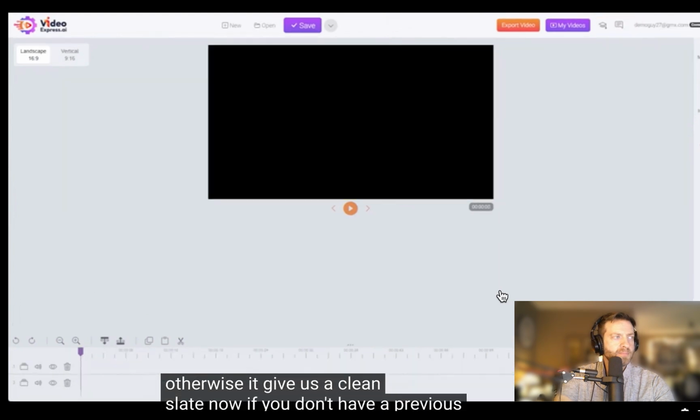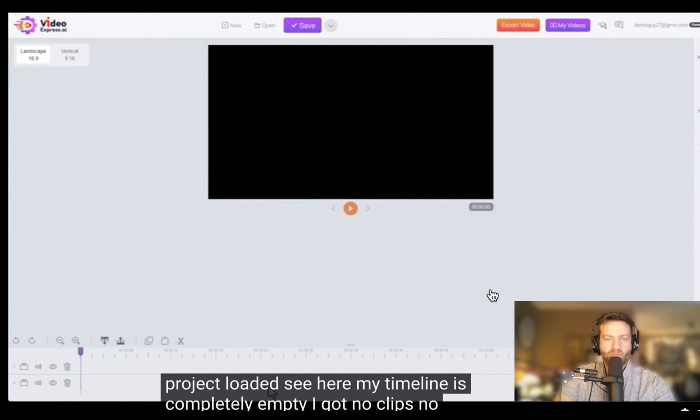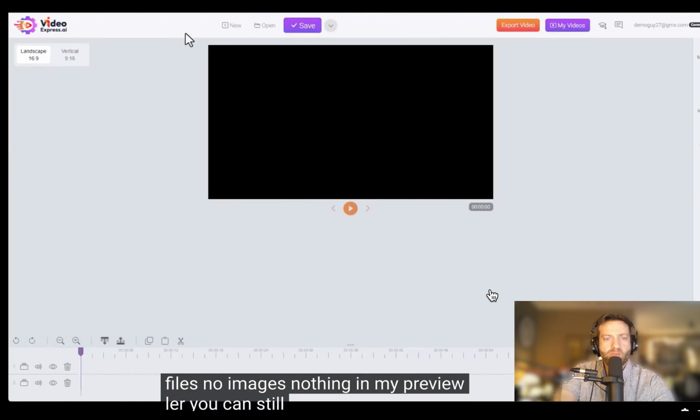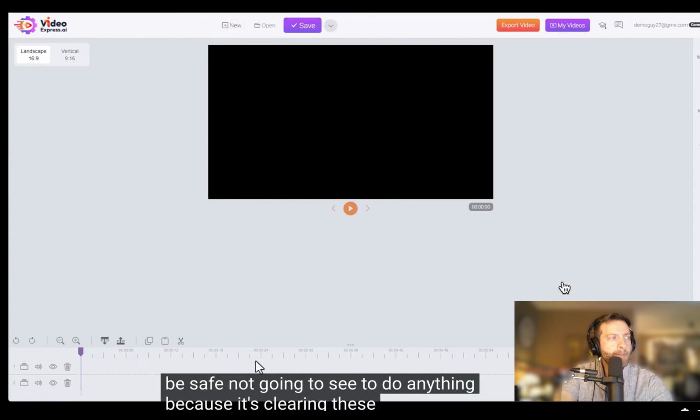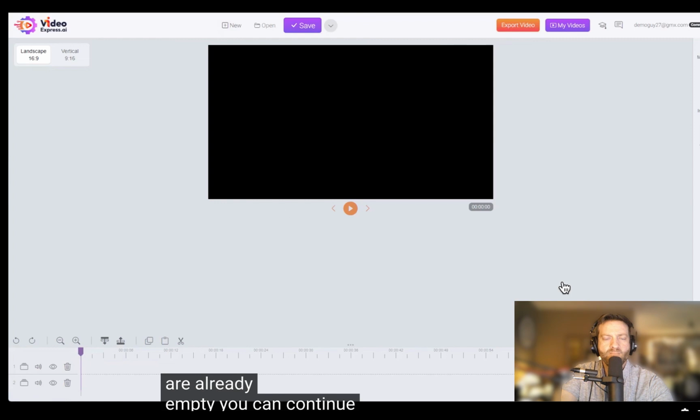Now, if you don't have a previous project loaded, you can see here my timeline is completely empty. I've got no clips, no audio files, no images, nothing in my preview player. You can still hit the new button to be safe. You're not going to see it do anything because it's clearing these tracks, which are already empty. You can continue on.